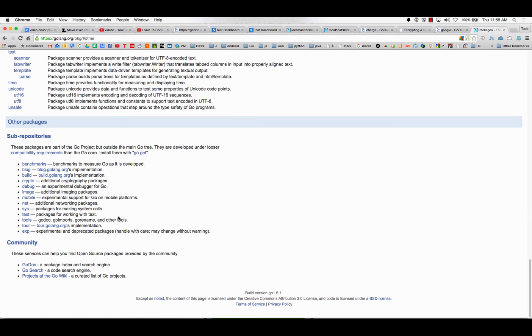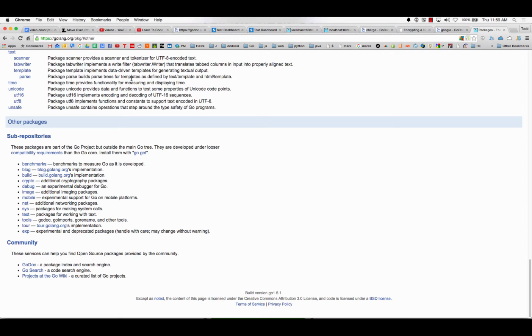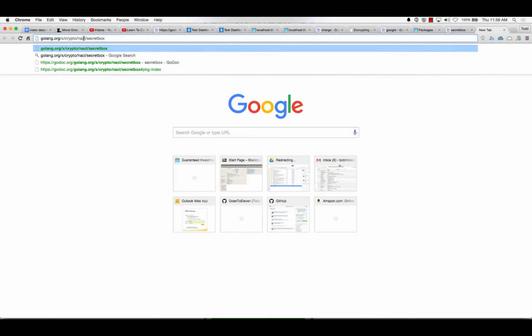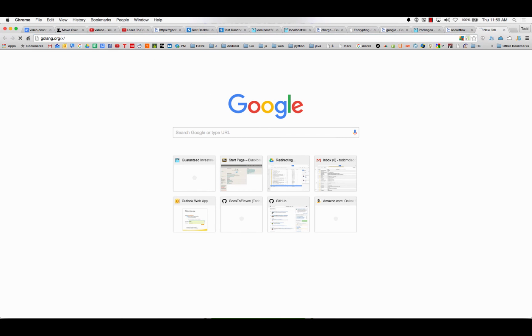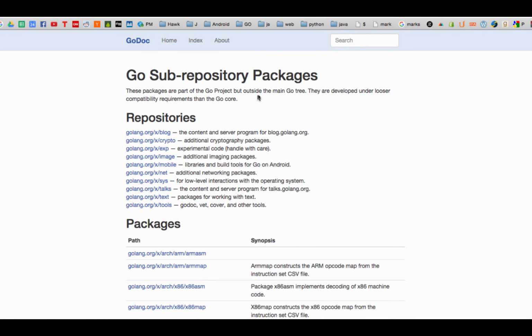Oh, you hover over them. This is the other way we could do it right here. golang.org/x/crypto. Let's see if we drop that in, what happens. That took me to godoc, so we just go straight to X. Cool. Subrepository packages: these packages are part of the Go project, but outside the main Go tree. They're developed under looser compatibility requirements than the Go core.